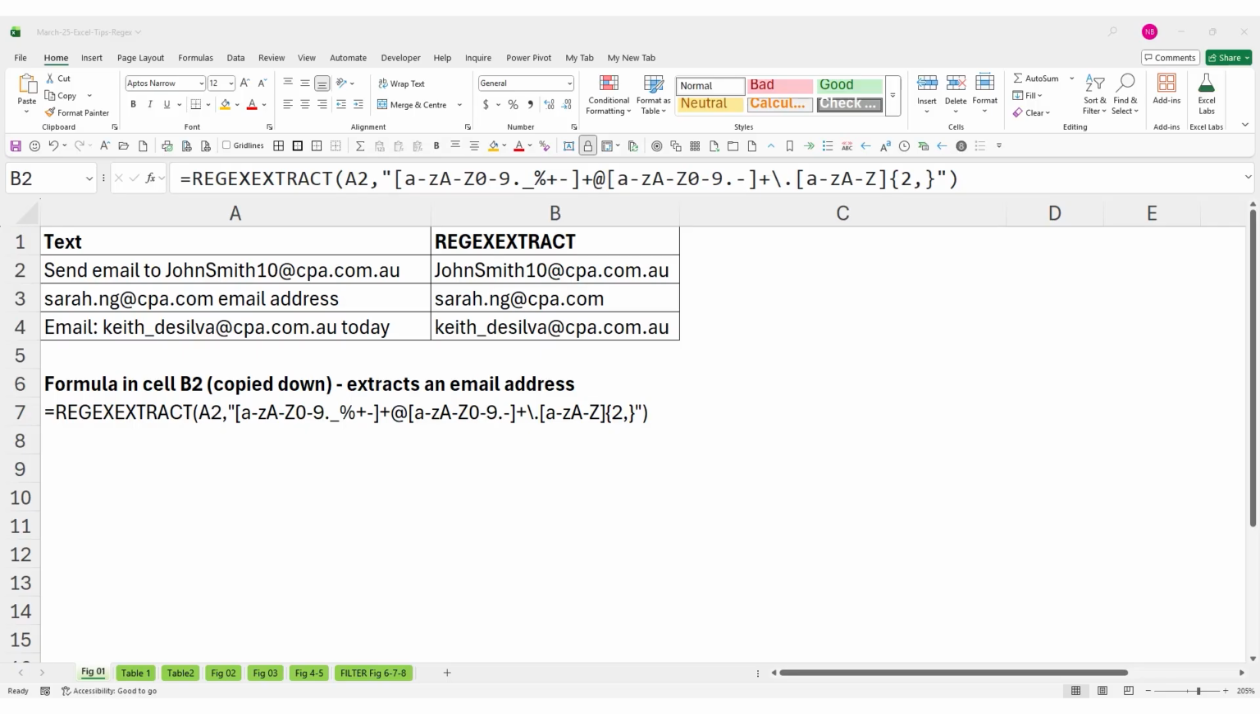So REGEXEXTRACT allows you to work with unstructured text. In Excel, we've got 3 functions that work really well with structured text. They're TEXTBEFORE, TEXTAFTER and TEXTSPLIT. I've done an article and a video on those 3 functions before. You can check out the INTHEBLACK website to track them down.